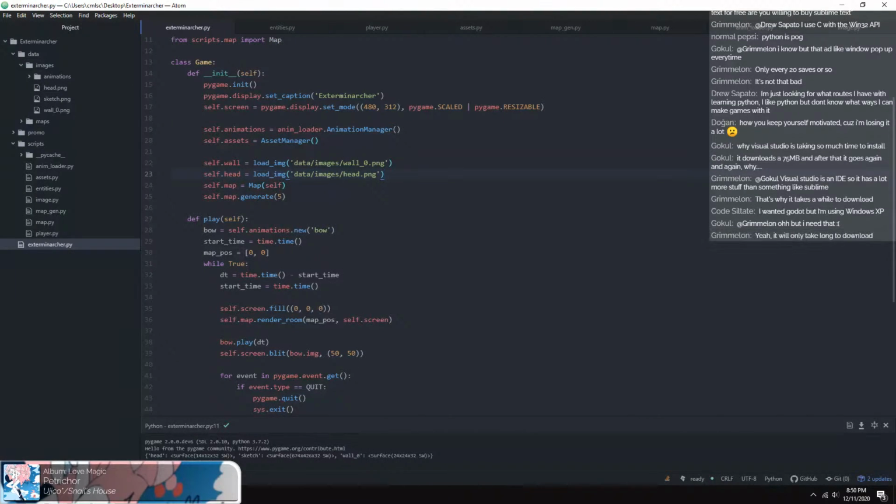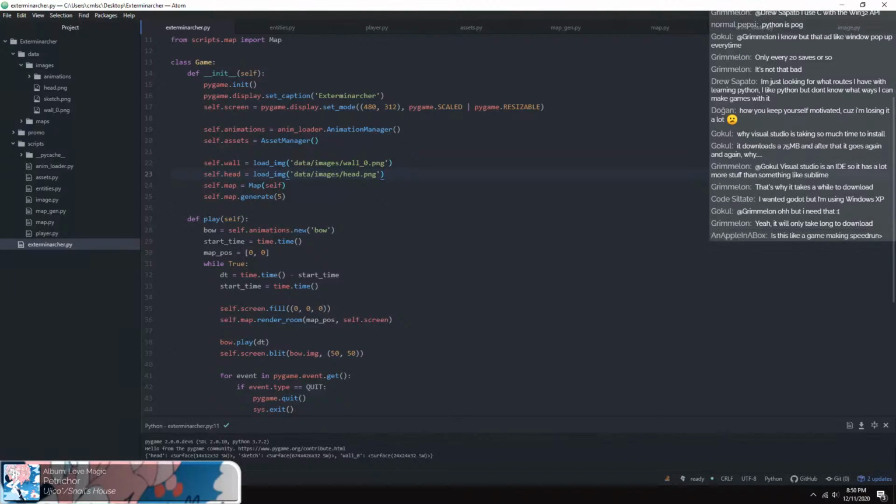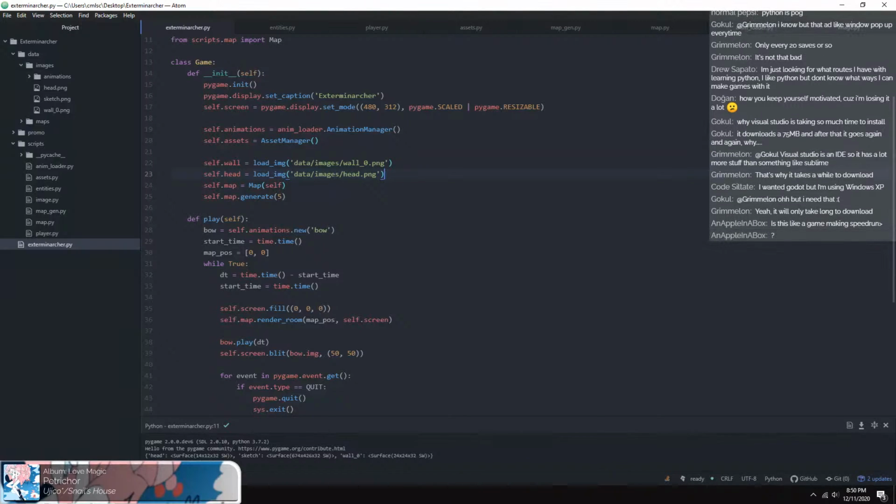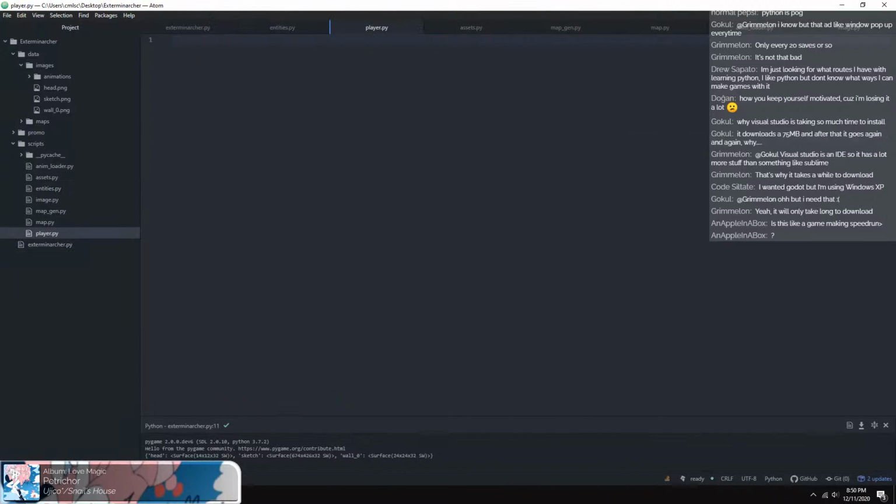A lot of messages again. I need to figure out a good way to look over the messages, because I can't read everything. But there's a lot of questions in there as well. I don't know.